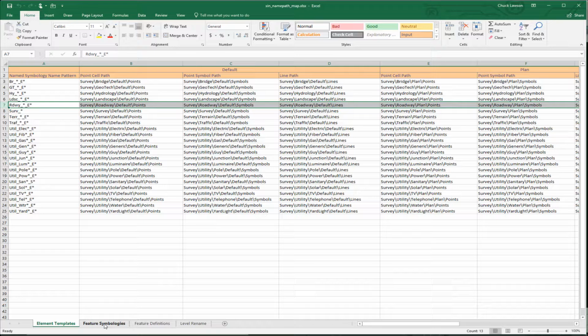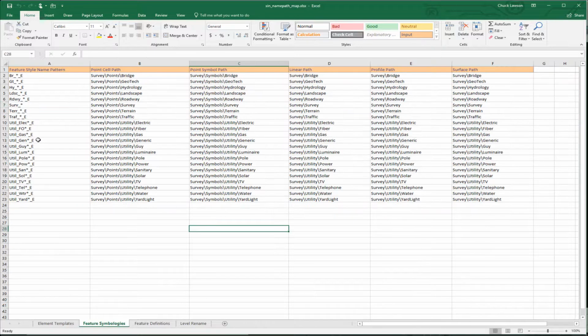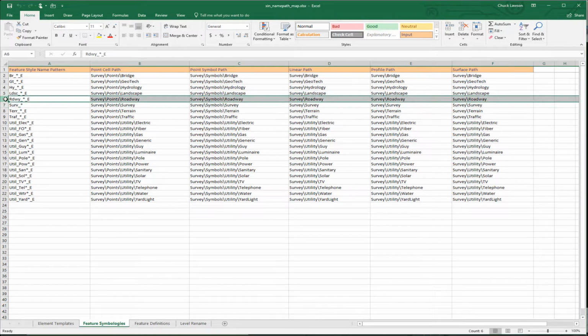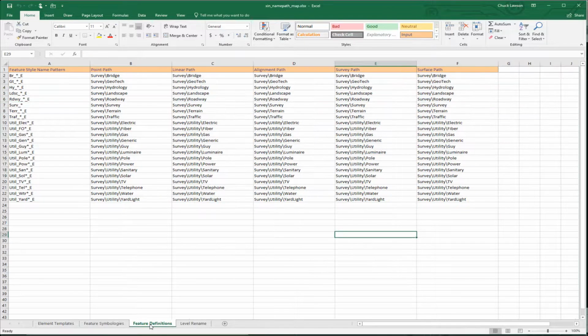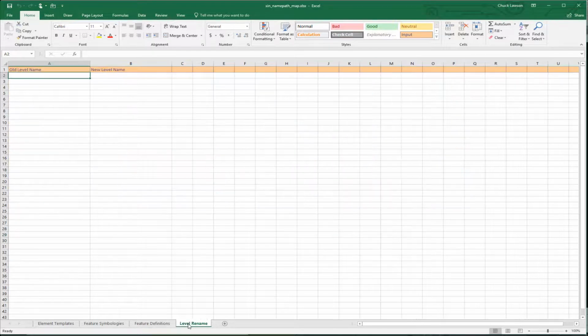We also have to define our feature symbology locations, and again, the same wildcard approach is going to take place here. It's just we have different categories: point cell path, point symbol path, linear path, profile path, and surface path. And you can make these all the same. You can break them up as much detail as you want. And then we have the feature definitions path. Again, still using our filtered names, but we have point, linear, alignment, survey path, and then survey feature definition path.